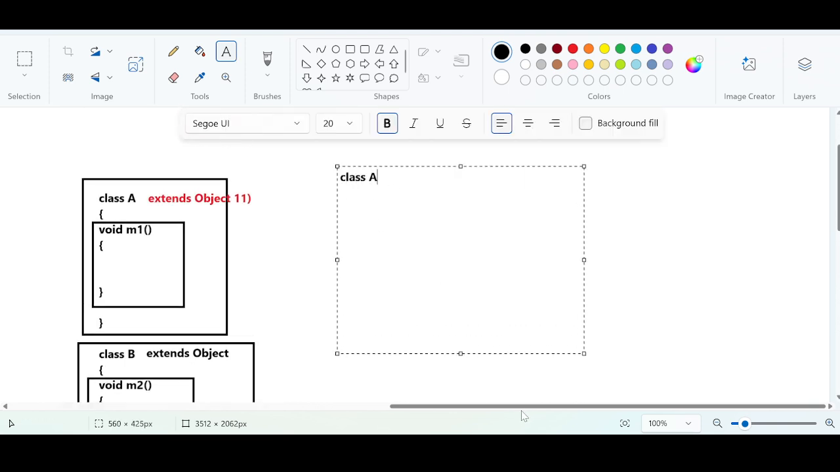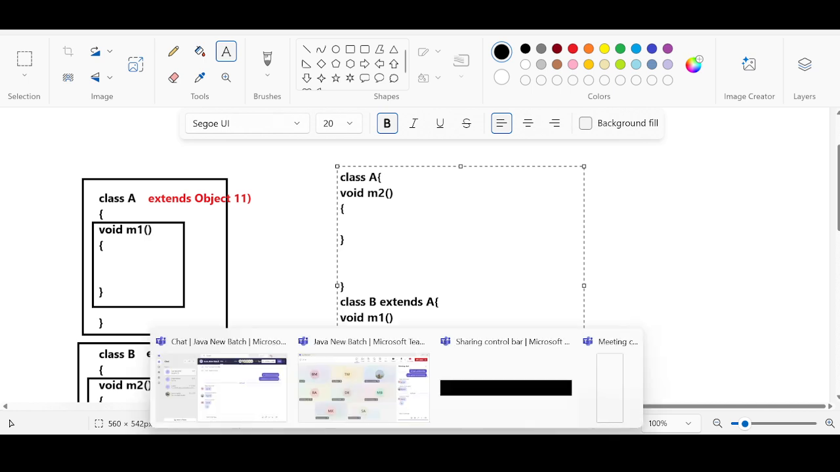I have class A, I have class B. Now what I'm trying to do is extending. Class B is extending from A, right? And I am placing one method inside class B, method m1. Okay, let me do method m2 here. Now, if I ask you how many methods are there in class A, can you tell me? Unmute and speak.